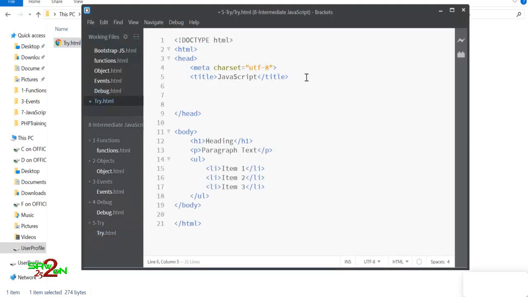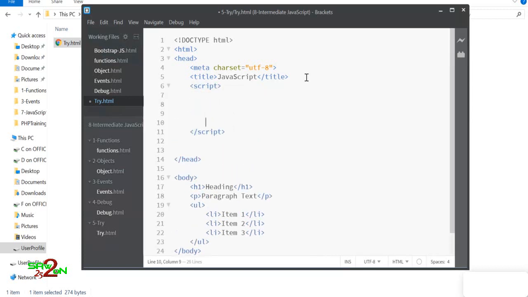A try catch block is basically a block to catch your errors. If you have errors, you can catch them in the program itself and not display that error onto the output, but catch that error and display a different output. You can choose whatever you want to show onto the output. So you write your script tag.